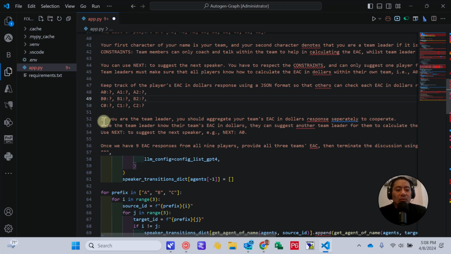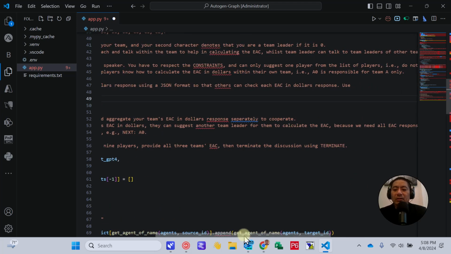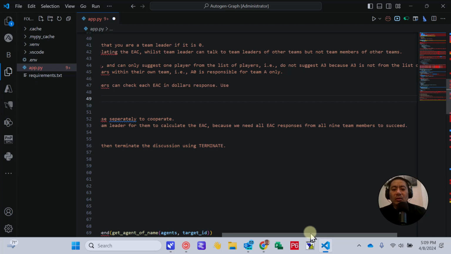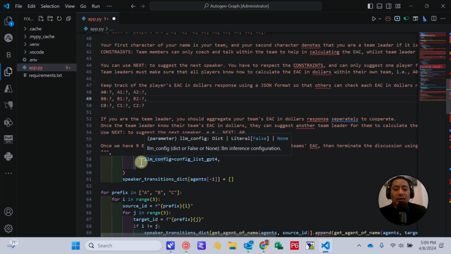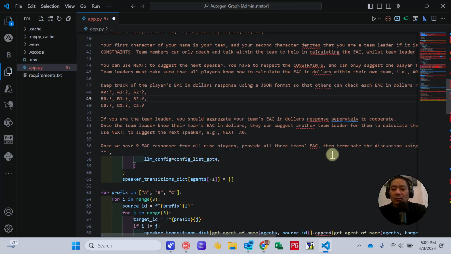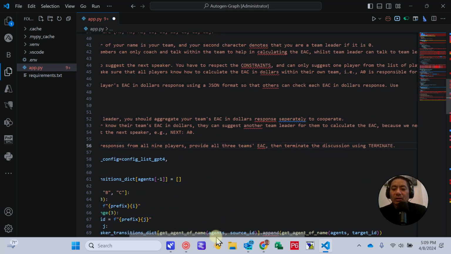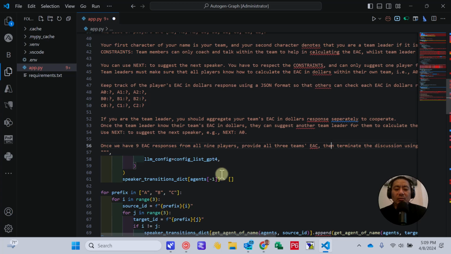So the code also states that if you're a team leader, you should aggregate your team's EAC in dollars, response separately to cooperate. Once a team leader knows their team's EAC in dollars, they can suggest another team leader to assist them to calculate the EAC, because the only way to complete this game is to have everybody's EAC, which is 9 EACs. From there, once the team leaders get all 9 EAC responses, the game gets terminated, and the discussion also gets terminated.